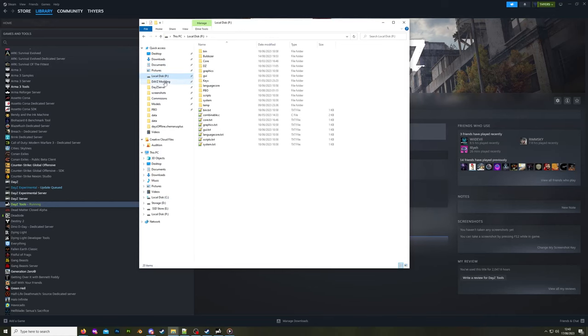If you look in the P drive, you will see all the game files extracted. The only difference being is you won't see this PBO folder. This is somewhere where I pack my PBOs to, and again, it's just for ease of access for me, but we'll get into that a bit later on.